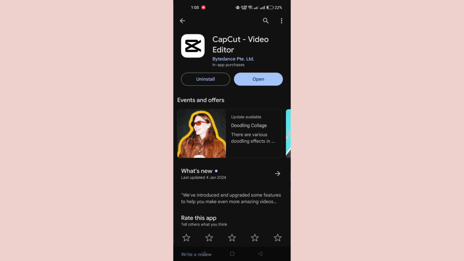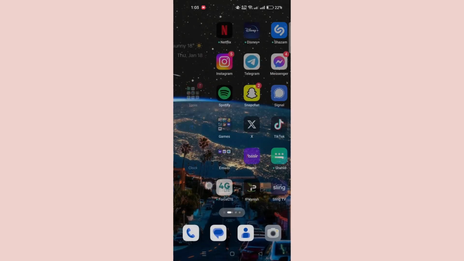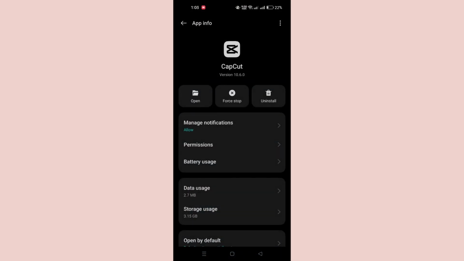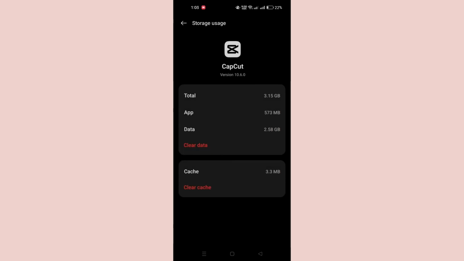The second way is to clear app cache. You can also clear Capcut cache to fix Capcut template not showing or opening or effects are not showing by going to Settings and go to Apps, Capcut, Storage and then Clear Cache.